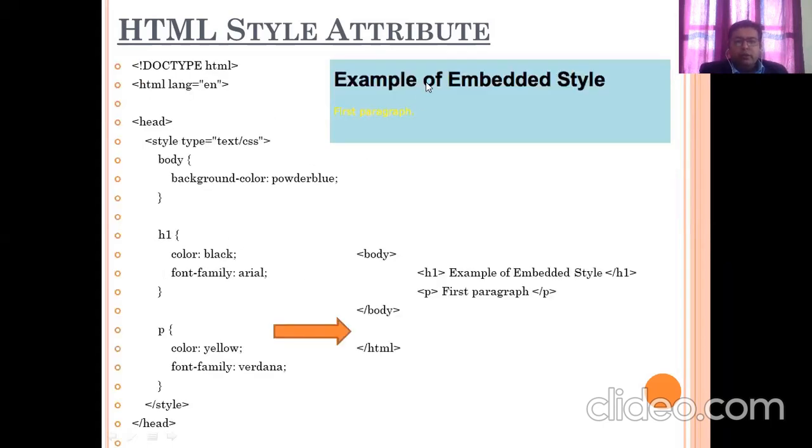The second example we have taken is of embedded style. You have seen the inline style; this is the second one, embedded style. Right now I'm not going to explain it with the program, because this is a part of CSS programming. Just see how it is working, because we have to concentrate on HTML right now.